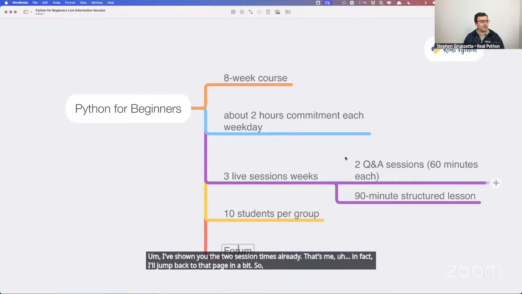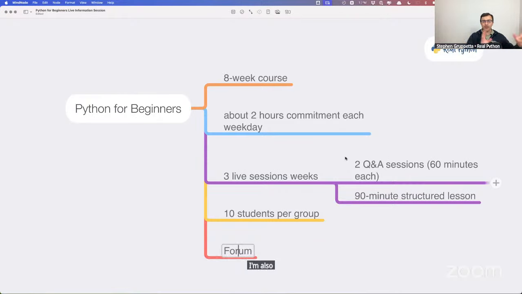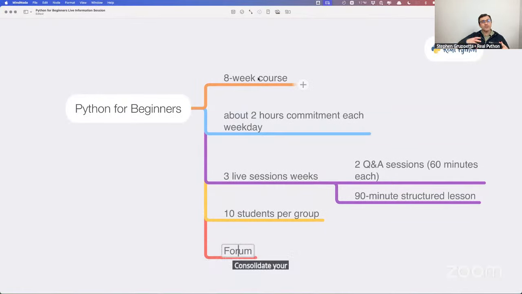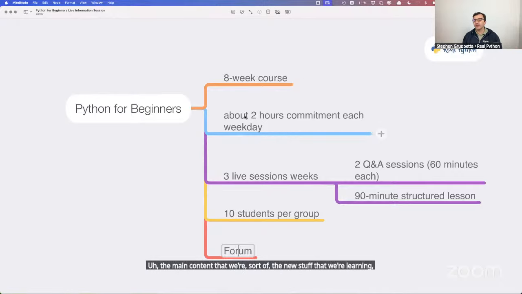So quick reminder, first of all, I'm also aware that some of you may have joined later in this session. So this is a course for beginners, either absolute beginners, or maybe you've done some of the basics, but you want to really consolidate your fundamentals before you move on. It's an 8-week course. There's stuff happening every weekday. The main content, the new stuff that we're learning, is stuff that you can do in your own time during the day, roughly 2 hours commitment a day.